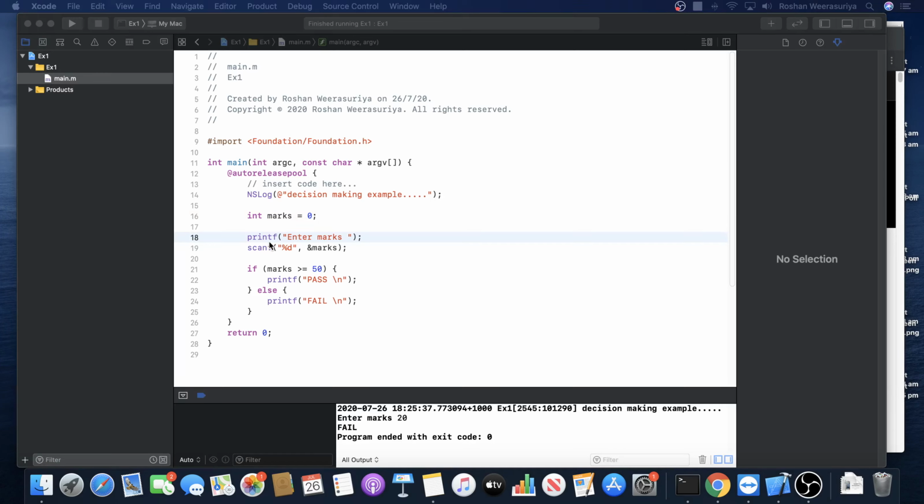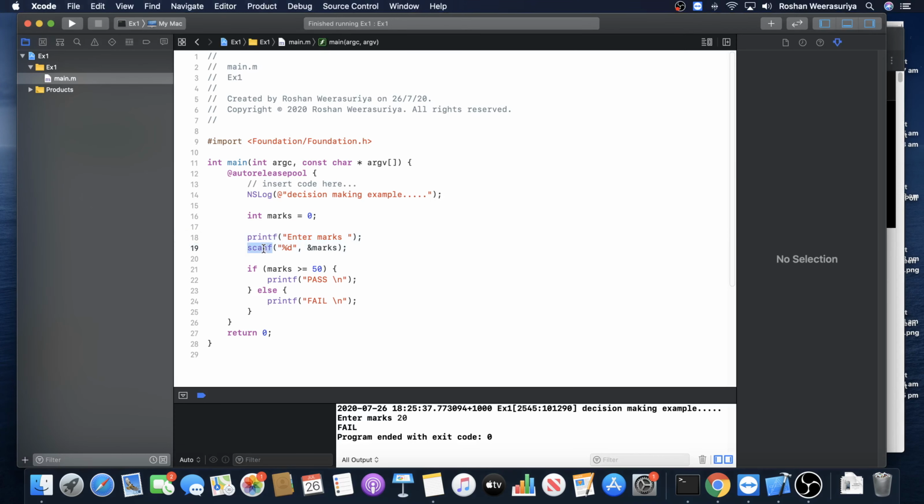So to read the data from the keyboard, you will have to put the command scanf, and the variable is marks, but you have to give the memory address for that variable for the scanf. So to get the memory address of the variable, you will put ampersand in front. And then over here, you have to give the format specifier to say what type of variable you are reading. So it's an integer, so you have to say %d. So this is how you read data from the keyboard, and the rest is the same.